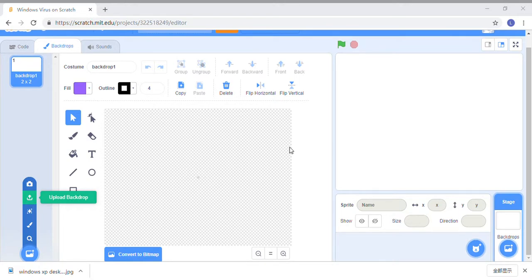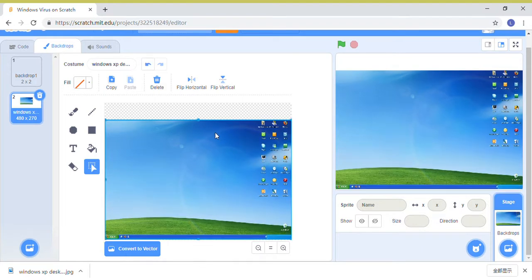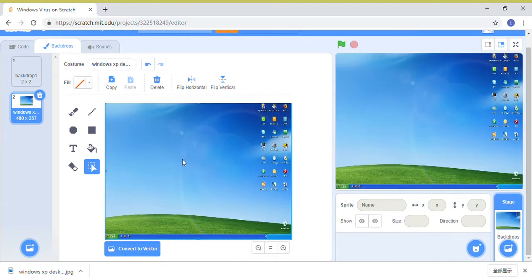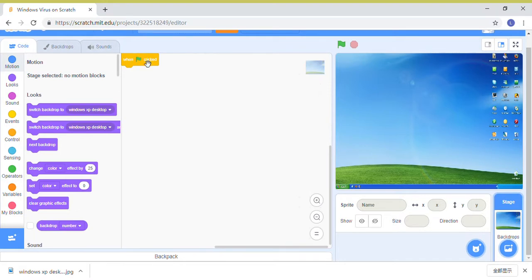Upload backdrop. So now we get the Windows XP backdrop. So we choose it and we have to size it a little bit. Now it's fine, but it just looks a little bit weird, but that's going to be fine.